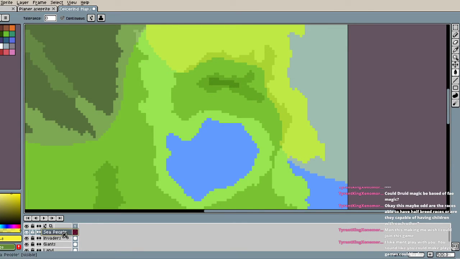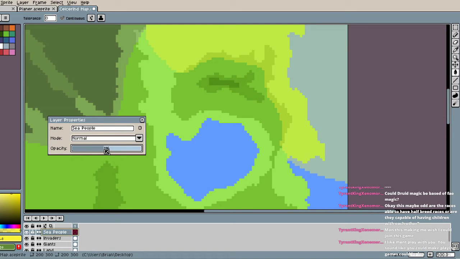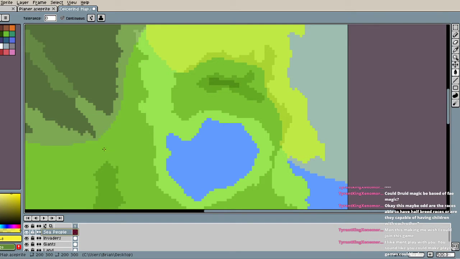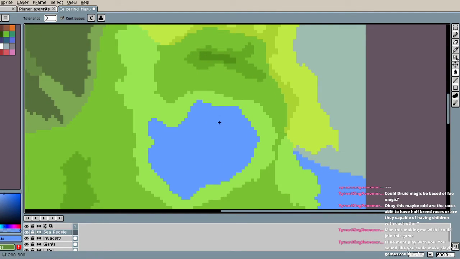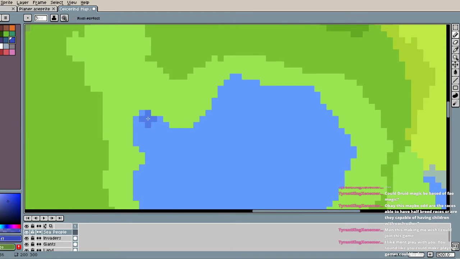This is a stand-in name for now. They'll probably get a better name. There we go, just like that. And give them a nice shade of blue. And similar to how the Giants don't go far into the water, these guys don't go far into land.